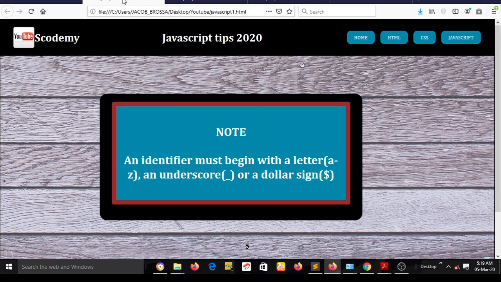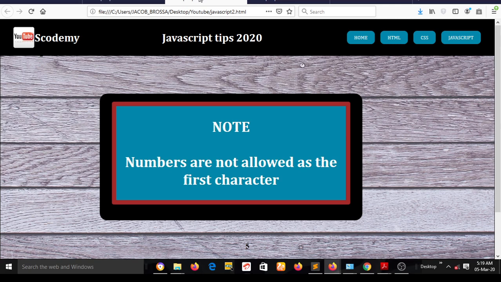The first one is that an identifier must begin with either a letter, an underscore, or a $ sign, and nothing else. Your numbers cannot be the first character of an identifier. The second one is what I just said. This enables JavaScript to differentiate between numbers and identifiers.